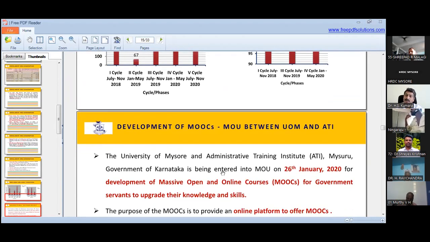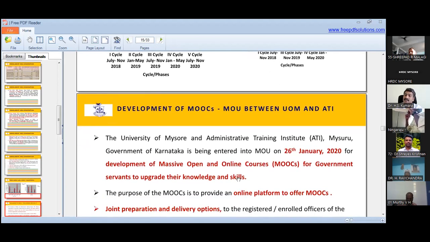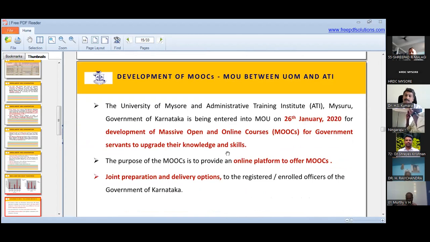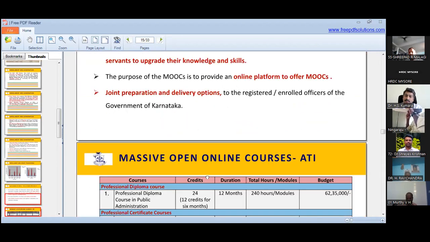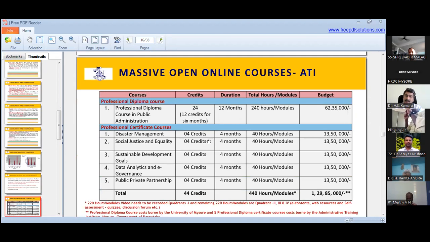Apart from that, through our University of Mysore Swayam Digital Learning Monitoring Cell, we have signed an MOU with the Administrator Training Institute. Probably you are all aware that the Administrator Training Institute trains all the officers in the different cadres in the government of Karnataka, and also gives training to the highest professionals. Based on that, we have signed the MOU. We are developing MOOC courses, with joint preparation as well as delivery options. This project has a total cost of almost 1 crore 29 lakh.